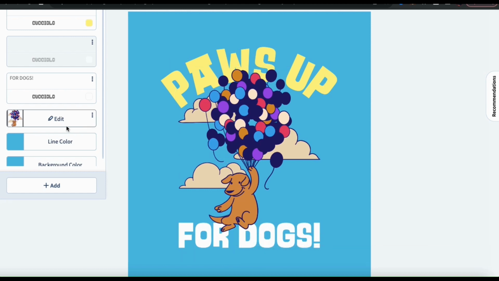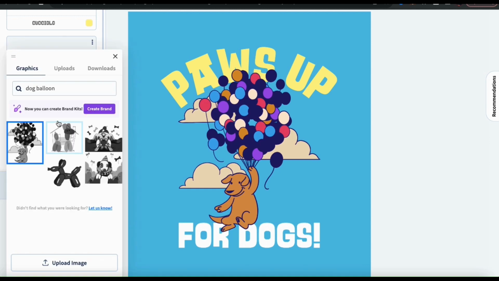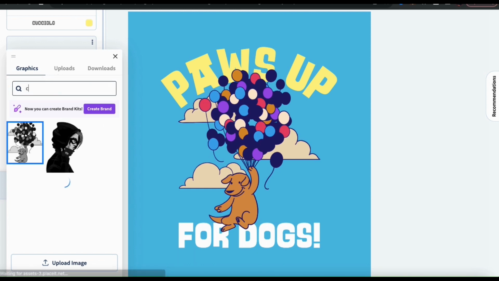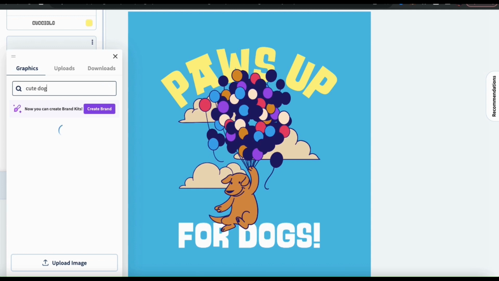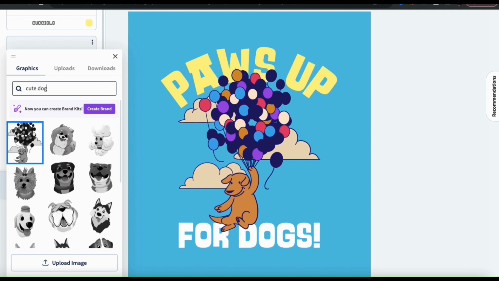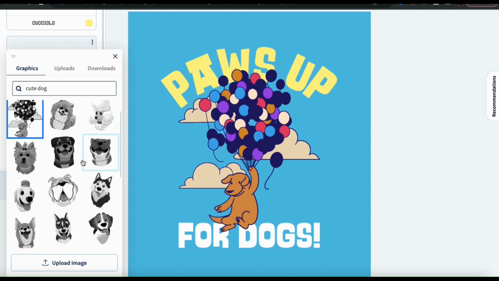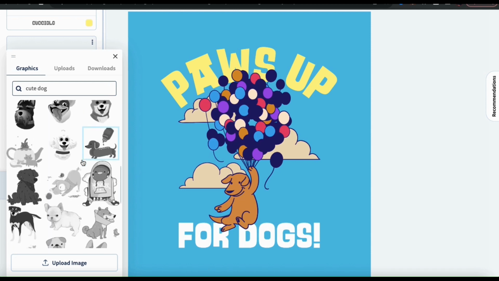From the menu on the left-hand side, let's click the Edit button from the Graphic tab. This will open up a menu where you can access the Placeit graphics library. Simply type in whatever you're looking for in the search bar here, and you'll have access to thousands of graphics that you can use for your design.